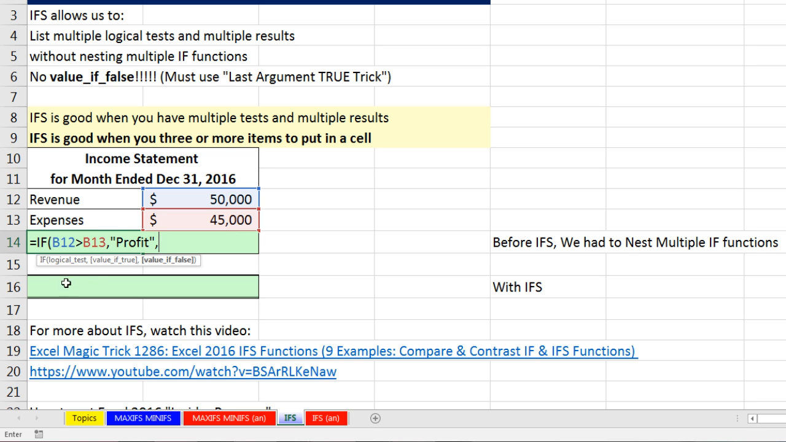Now, the rule when you're using if and nesting if functions together is when you get to the value of false, if there's still more than one thing we can put in the cell, then you have to nest if. So now I do a second if. And now the logical test, I'm going to check to see if there's a loss. So I'm going to say if expenses are greater than revenue, comma. If that comes out true, then I want loss in double quotes, comma.